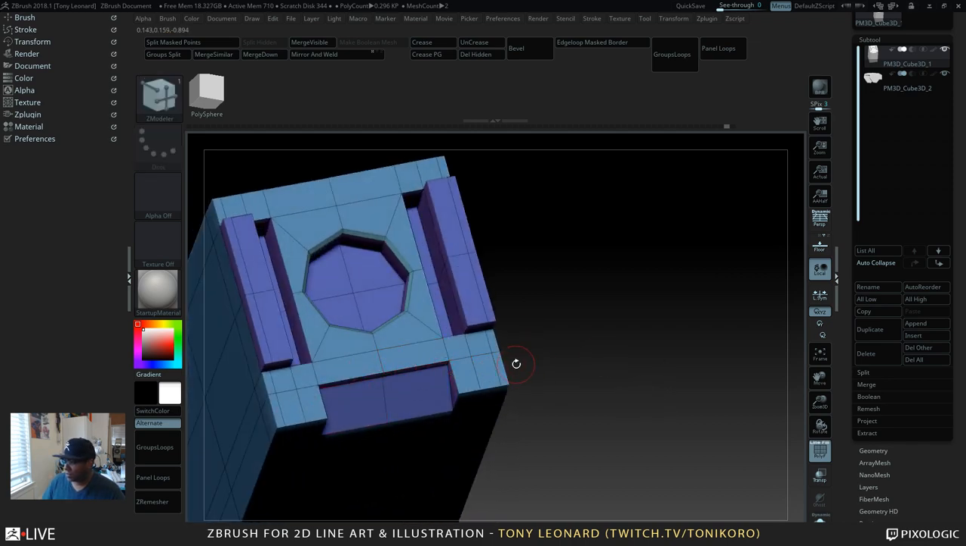Jeez. Tablet is just not gonna behave with me today. So I'm just gonna move this over close to the edge.